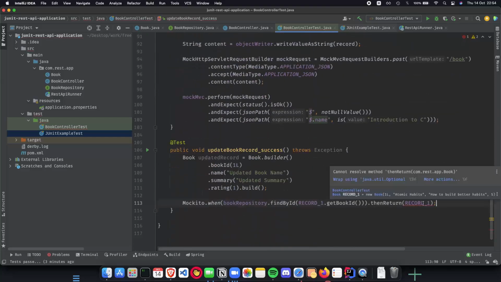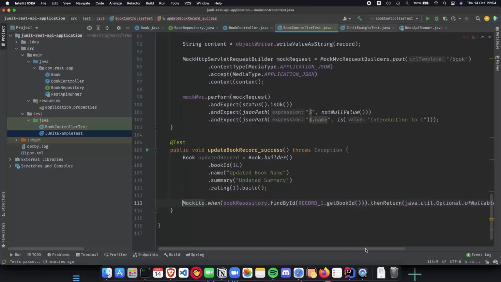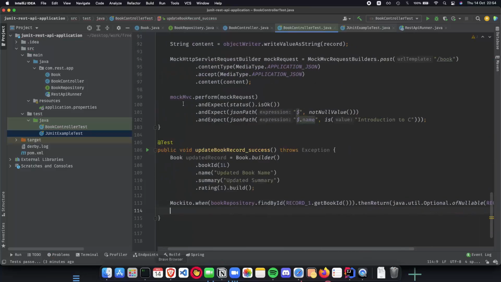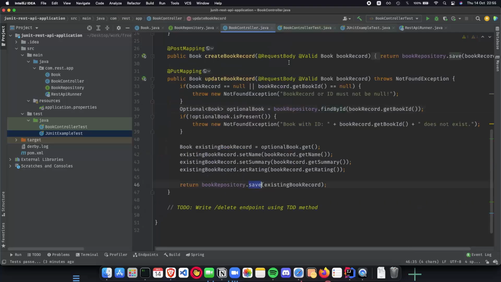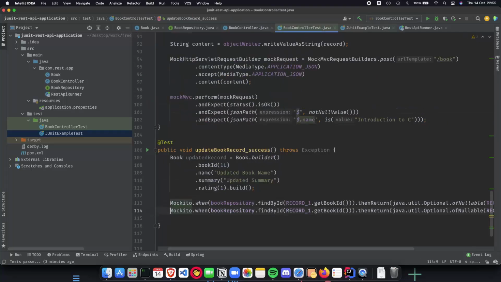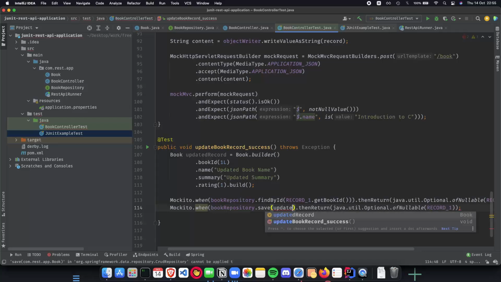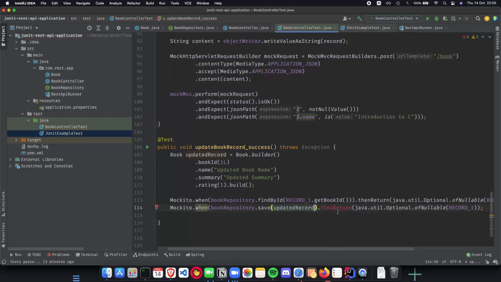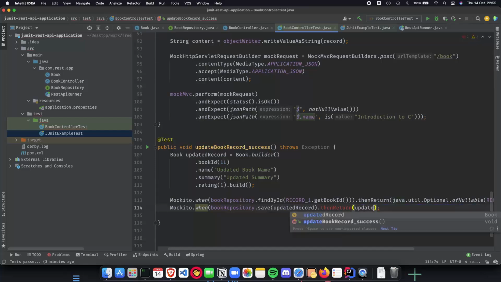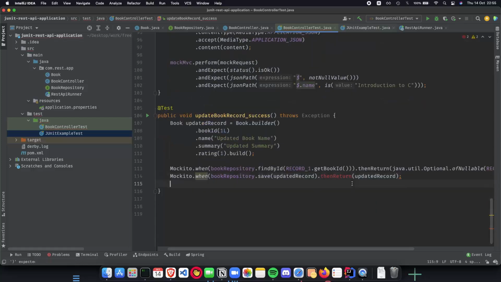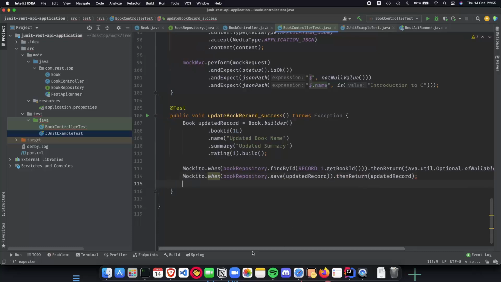Now the next thing that we need to do is mock the next part, which is mocking the save method inside book repository. So let's copy this exactly, and here we do a save, and when we save we want to update it with the new updated record. So we do updated record, and here then we return updated record again. So this will tell us that we have updated the record properly and we are good to go in this context. So let's quickly make the syntax look good.